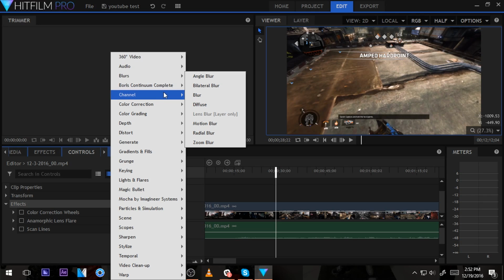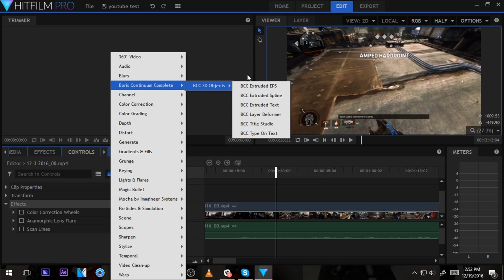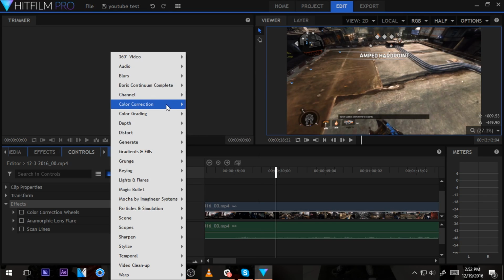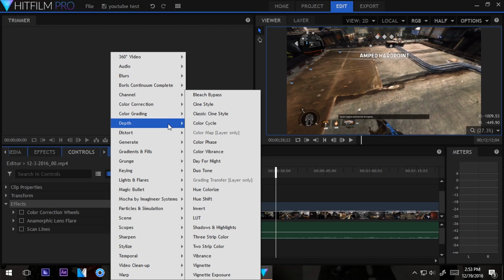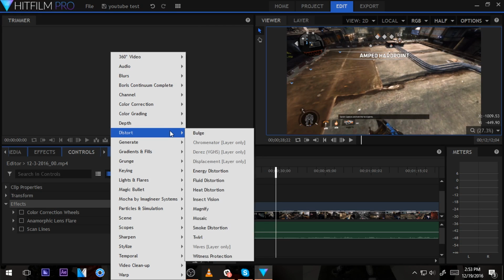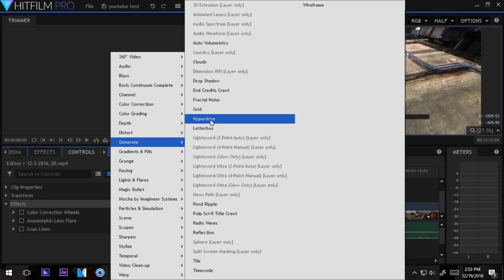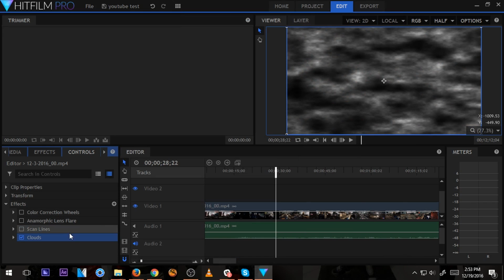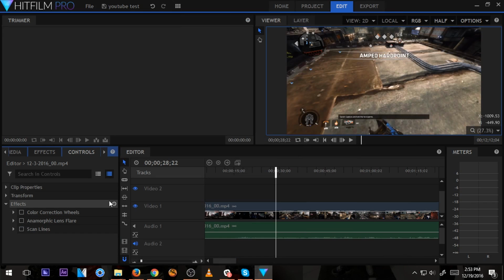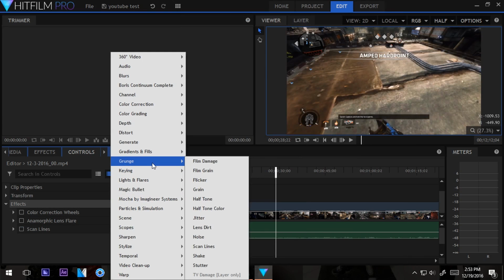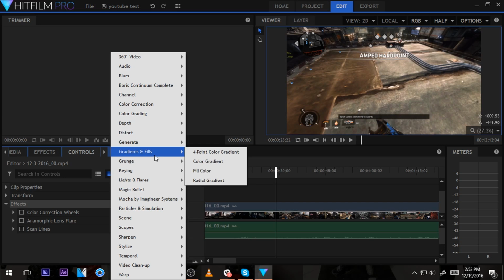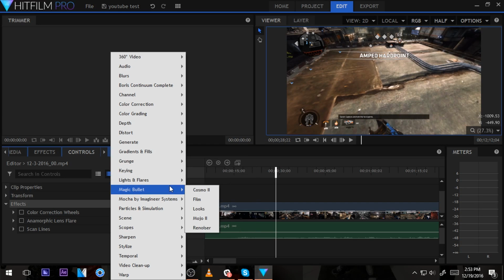You have blurs, motion blur, that's cool. Boris Complete, so you have 3D options, objects from Boris Complete stuff. Not bad. Color correction, great. Color grading, not bad. Depth, distort, so you have some basic distort stuff. And you have, oh, wow. You have a lot of generate things. A wireframe, auto volumetrics, clouds, drop shadows, grid, reflection. What are clouds? Okay, so you just basically have some standard fractal noise clouds. You have grunge, halftone, jitter, lens dirt, that stuff again. Keying, lens flares, light streaks, neon glow, Magic Bullet.